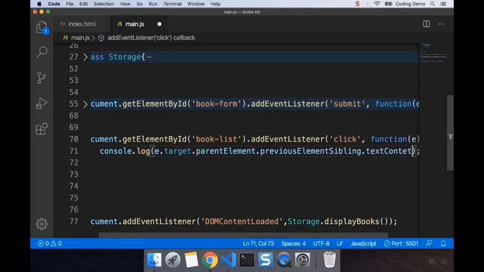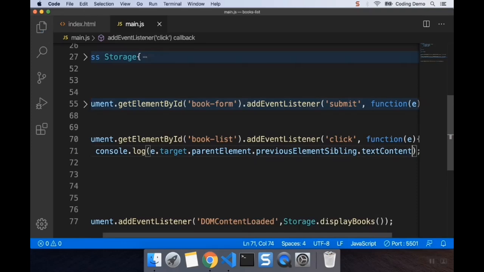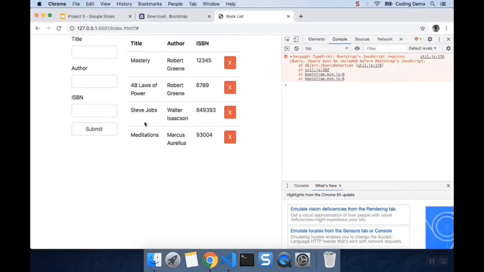Let's save this and see what this logs out. If I click on this, I should get 1, 2, 3, 4, 5. If I click on this, I should get the ISBN. Same way right here. Now what we can do is pass the ISBN inside a function, and that function will be solely responsible to look up the book of this ISBN in the local storage and delete it. So let's write this function down.